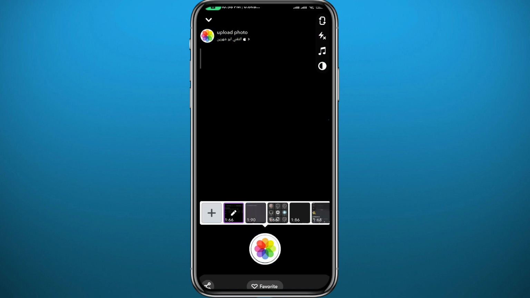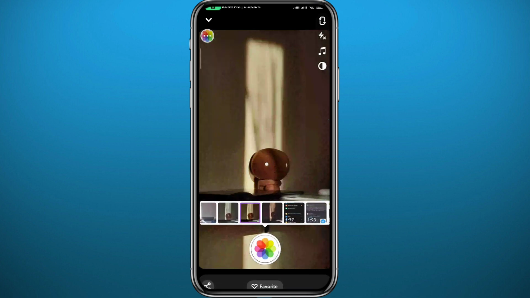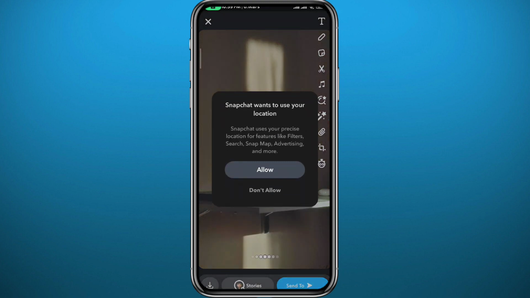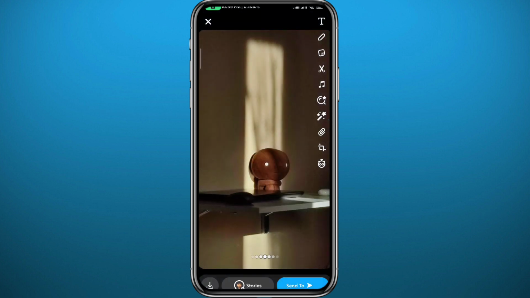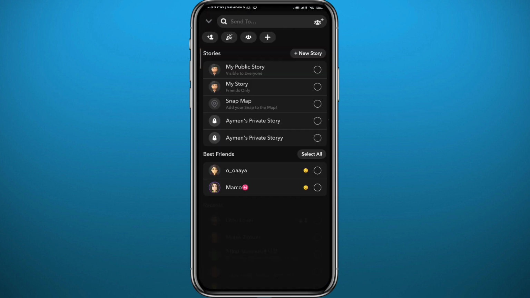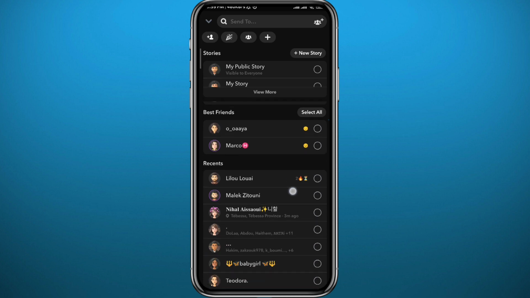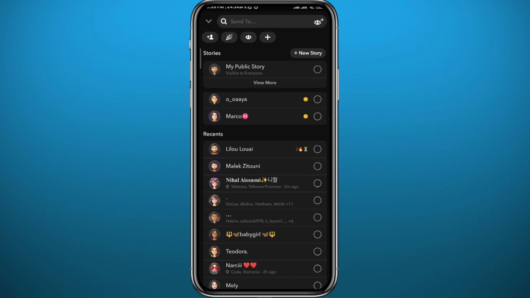Now from here, it will give you pictures from your camera roll. Tap the one that you want to send as a snap, and then take the picture or the snap. Now from here, all you need to do is tap on send to at the bottom right corner and choose the receiver, and send that picture to them, and it will be sent as a snap.